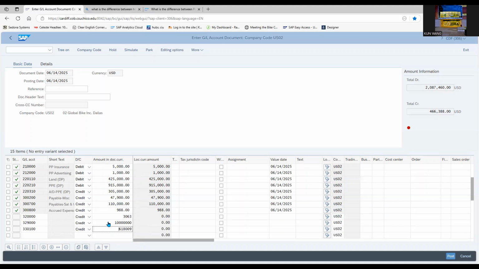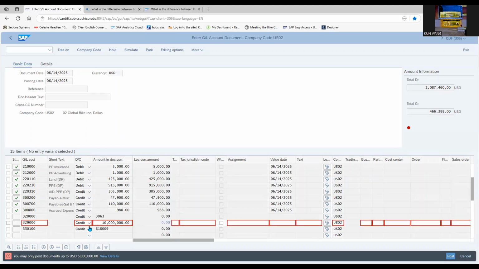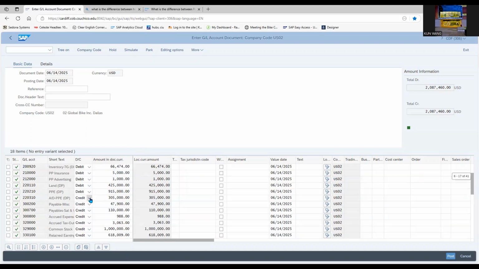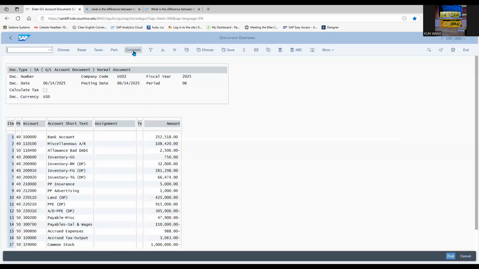And double checking. So it's also recommended to do a manual check to make sure I entered all of the accounts correctly. Okay, I can quickly eyeball it. It's 1, and then scroll up. Okay, 2. I think I got everything right. I can use the simulate.